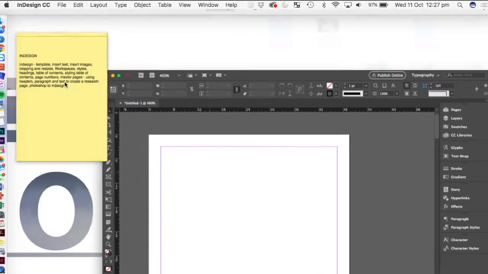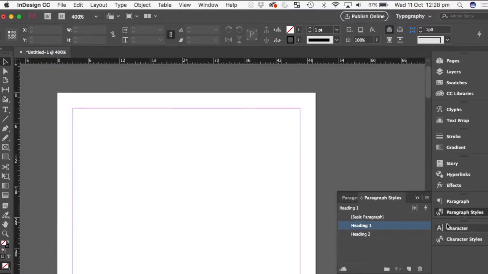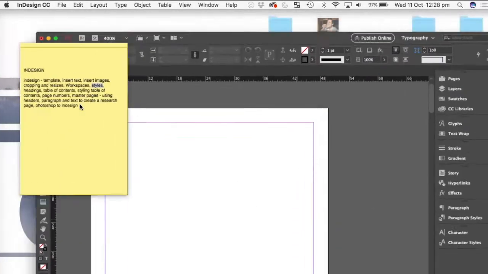All right. Let's see. So we've done templates. I've shown you how to insert text, how to insert images, how to crop and resize images. So if you want to crop them, you just drag the edges. If you want to resize, hold down Control, or if you're using it on a Mac, hold down Command. We've looked at workspaces. So this is the workspace on the right side, how to customize that. We looked at styles, paragraph styles, which are really important. So we've already done that.